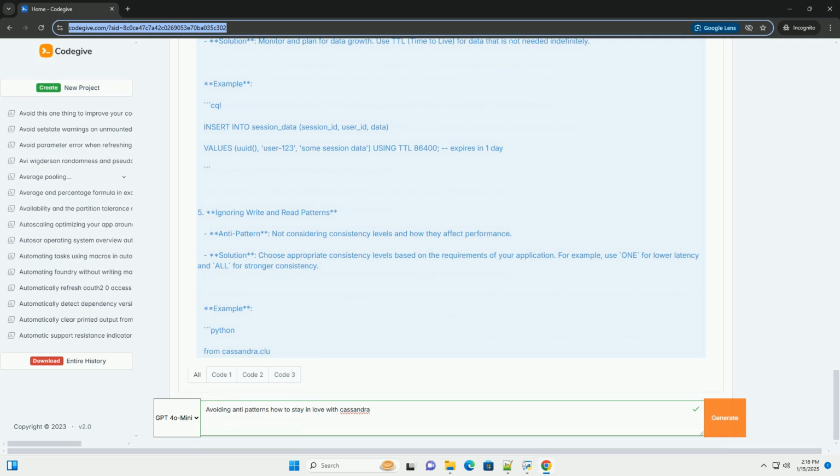Anti-pattern: not monitoring the database can lead to undetected performance issues. Solution: use monitoring tools, like DataStax OpsCenter or Prometheus, to track performance metrics and tune your database.